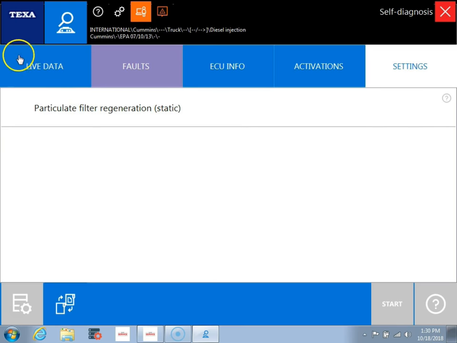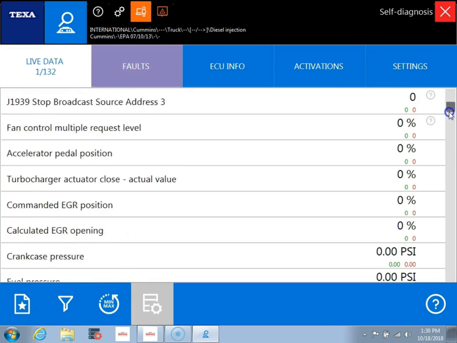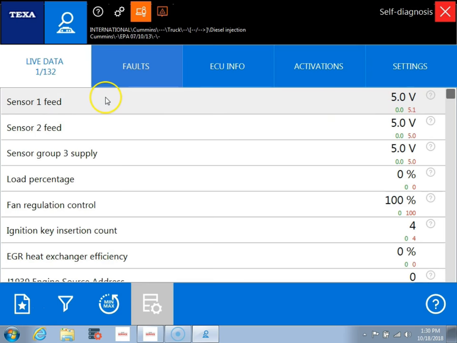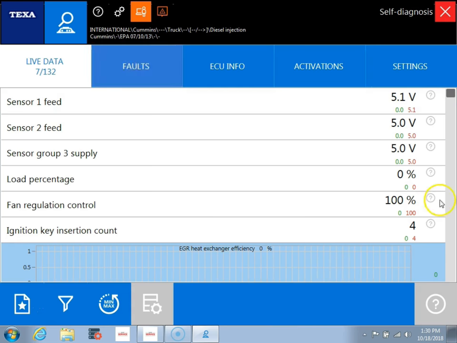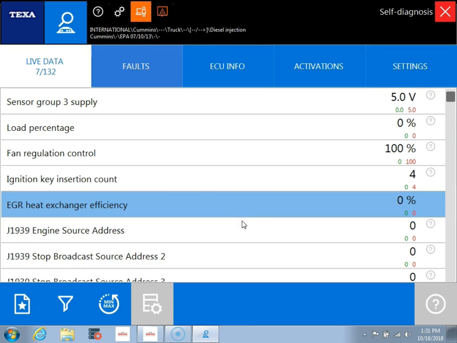The next tab that we're going to go to is the live data tab. This tab is going to show you all your live parameter data. Notice that these are all in numerical value. If you would like to see a graphical view, just double-click the particular parameter you want to see, and that will give you a graphical view of that specific parameter. If you would like to go back to numerical value, simply double-click again.